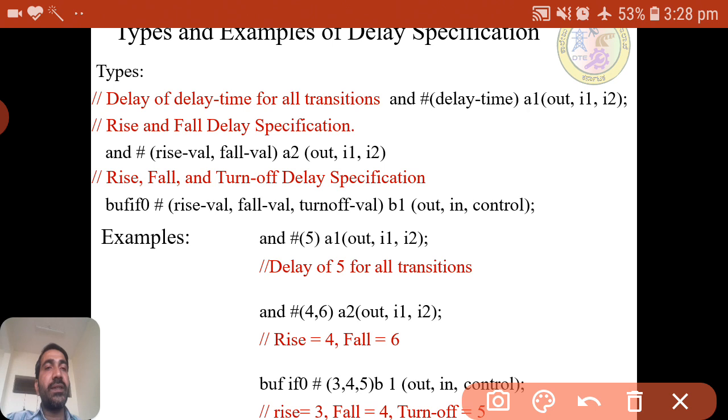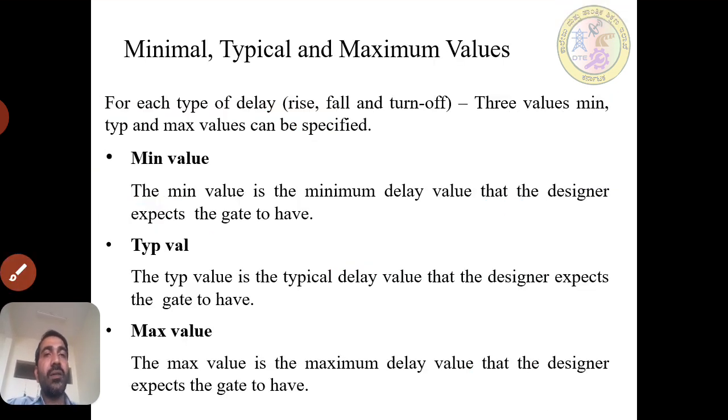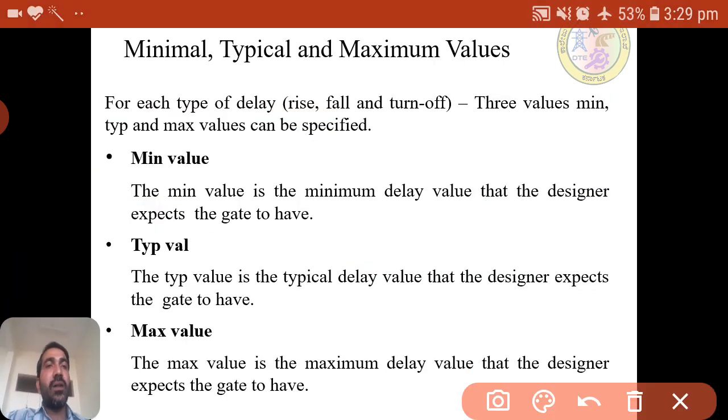Okay, so this is how we need to use the delays: rise, fall and turn off delays. The same for each type of delay, that is rise, fall and turn off, we can mention another 3 values that we call minimum, typical and max delays. Okay, so what these delays are, we will define now.